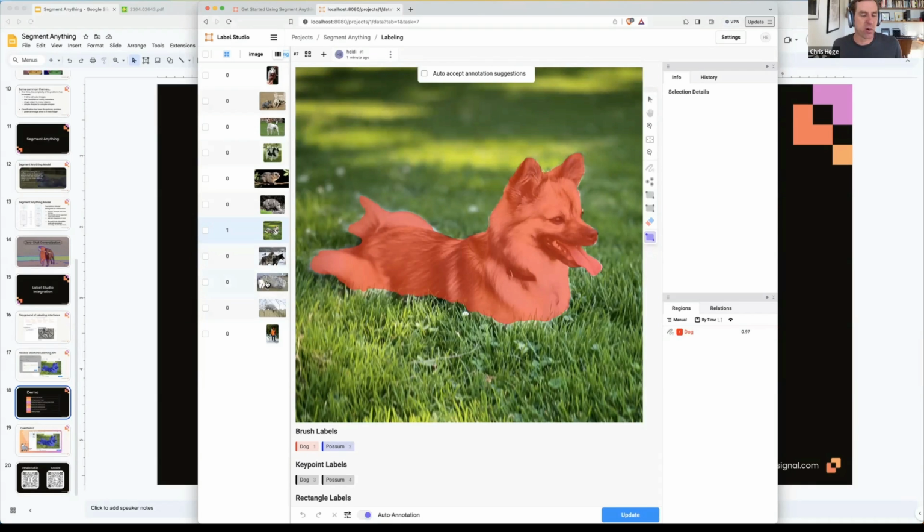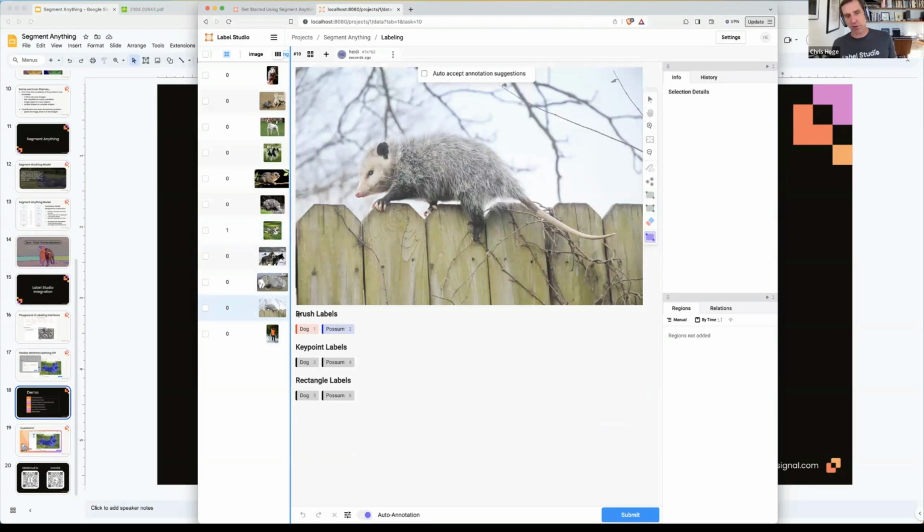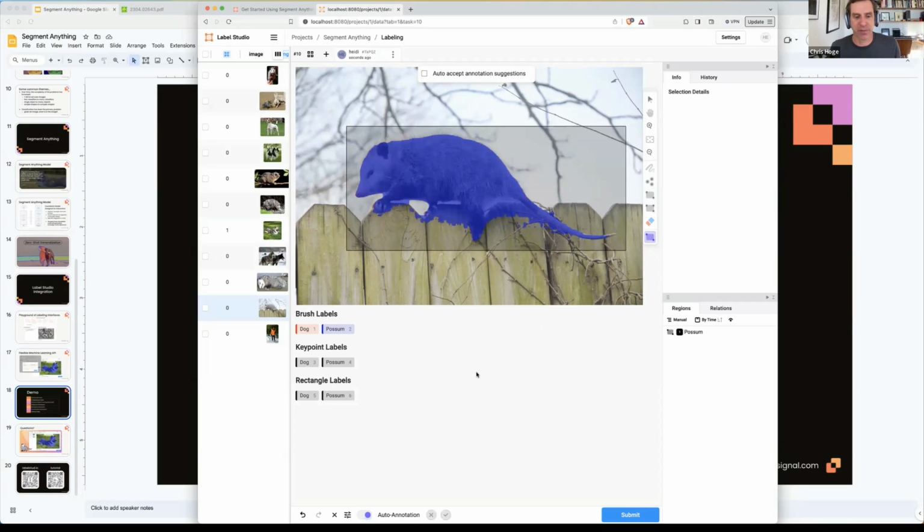So let's go on to another labeling task, maybe something a little bit more difficult. Here we have a picture of a possum. It's a very low contrast image. The possum is gray, the sky is gray, the fence is kind of this green-gray color. So maybe I'll try my rectangle labels again. I choose 6 for my rectangle label, I have my magic tool selected, and I draw the box around that.